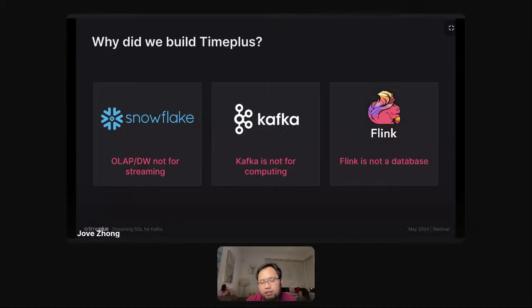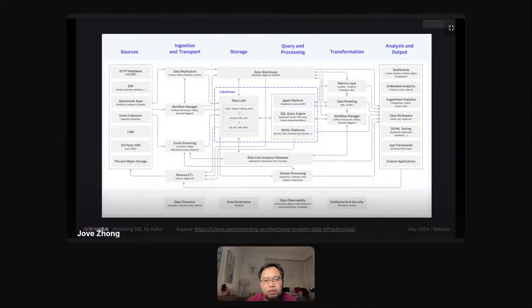And Flink is kind of popular for streaming processing, but it's not a database. You have to set up many other things. I will talk about this later. But because of those reasons, we think Timeplus can play an important role to cover the storage, the query processing, and the transformation.